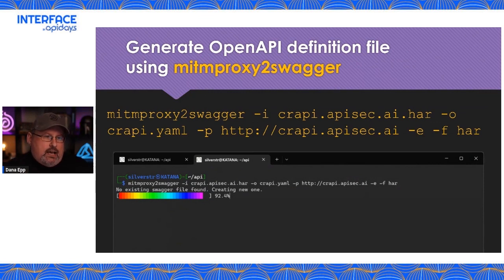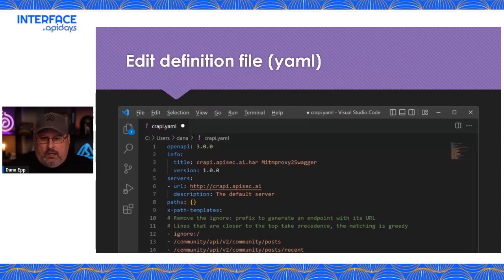So once we generate that HAR, we're going to generate this YAML file. It's not actually an OpenAPI doc yet. At this point, what we have is a scaffolding for a definition file. If we take a look here, you open it up in your favorite text editor.